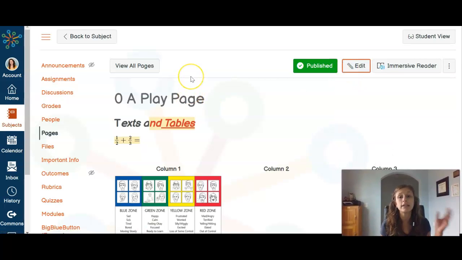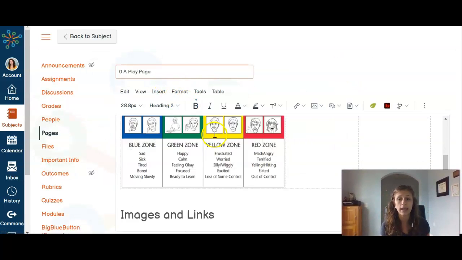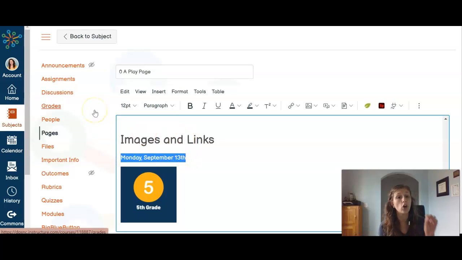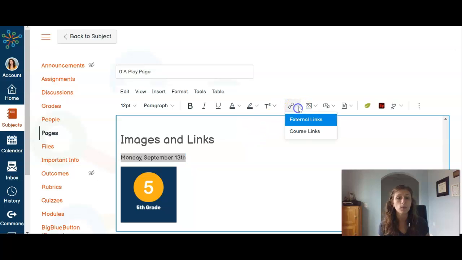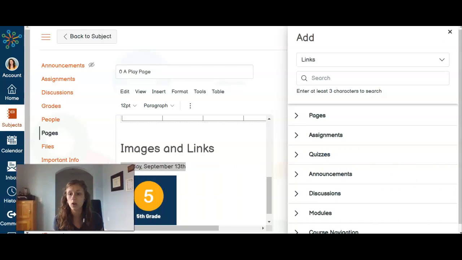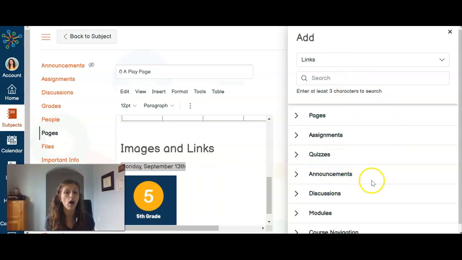Let's also click on Edit again. You can also link to within Canvas. Let's say I'm going to link some text, and this is the stuff for Monday, September 13th. I want this, when my kiddos click on it, to go to the lesson for that day. I'm going to highlight that. When I go up to this link, I'm going to click Course Links, and you'll see that it opens up everything that I have within here.